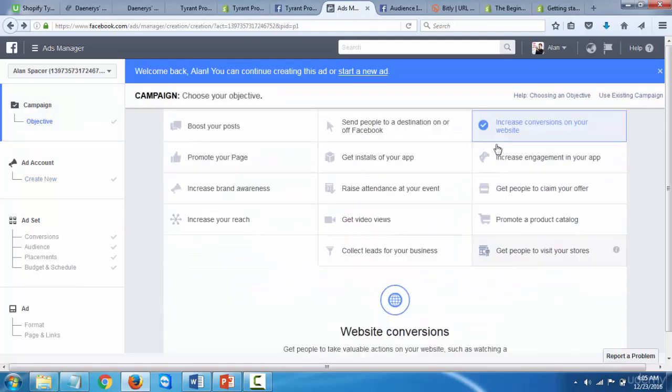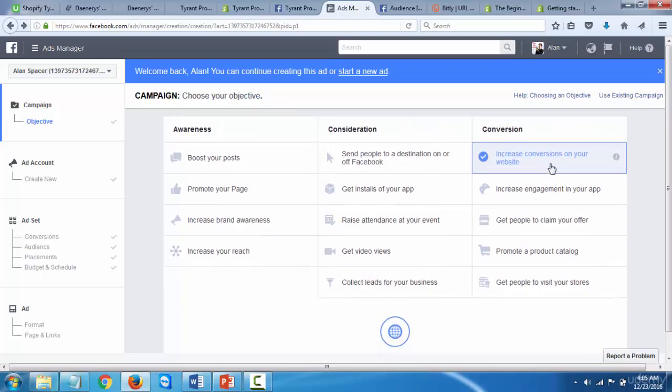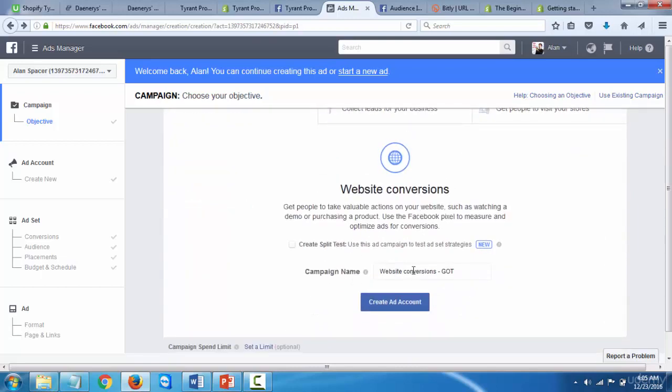So the first thing is going to be the objective. It's going to be increased conversions on your website, and you're going to give it a name. In this case, we're using website conversions, Game of Thrones, and then click on create ad account, and then it's going to open up the second part, which is the create account. If your account is new, of course. I wanted to give you a realistic feel of how to get started, because I want everybody to get started with ads from the get-go.